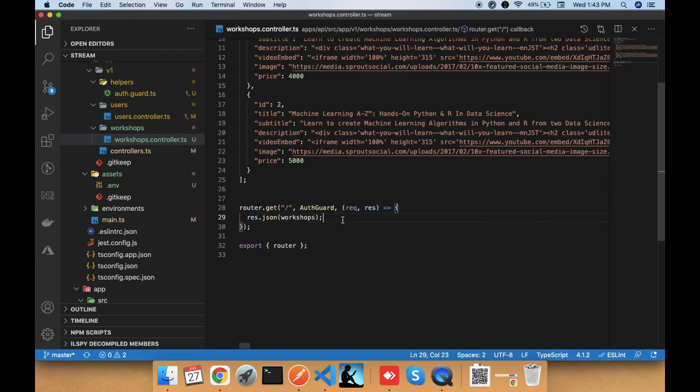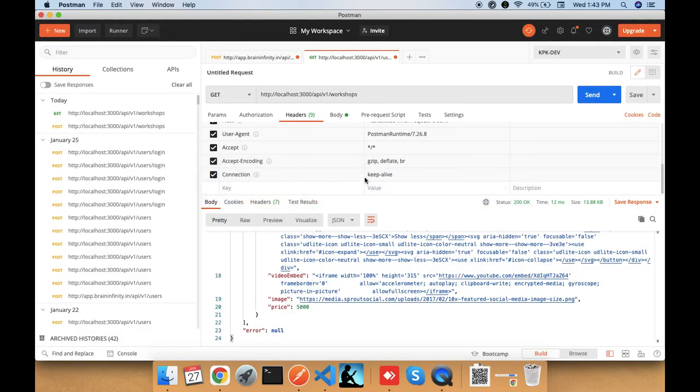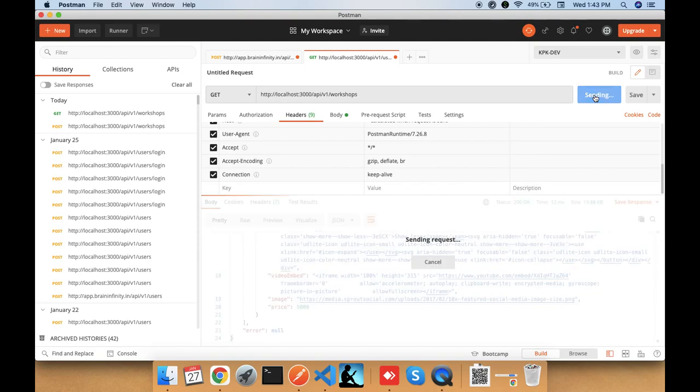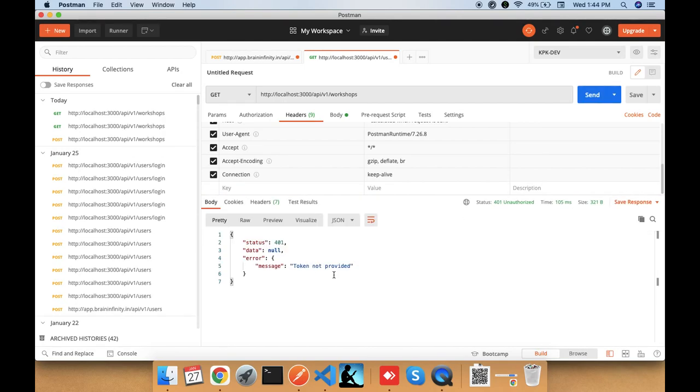Yes, sir. Okay. So now since we have added that authorization, at this point, if I send a request, I get an error which says token not provided. Okay, and that is true because we are not sending that token now, right?